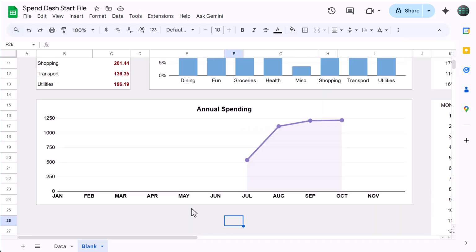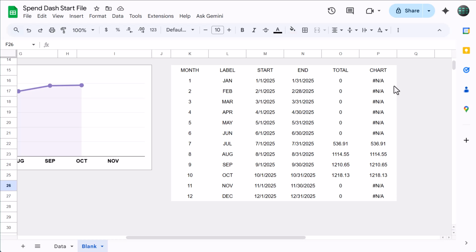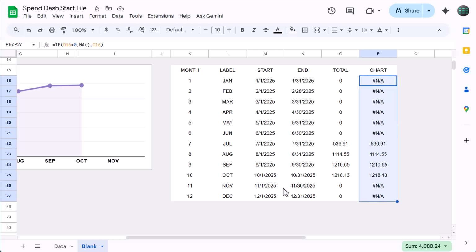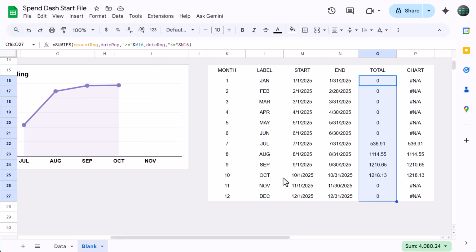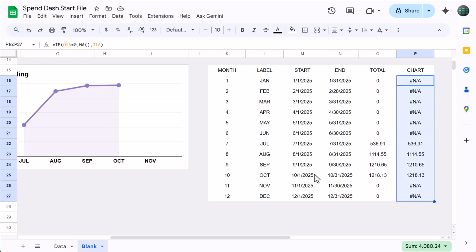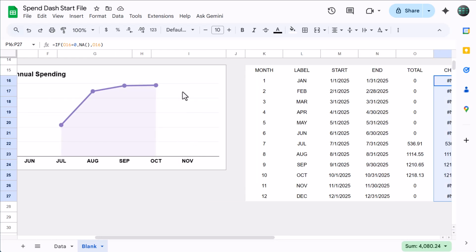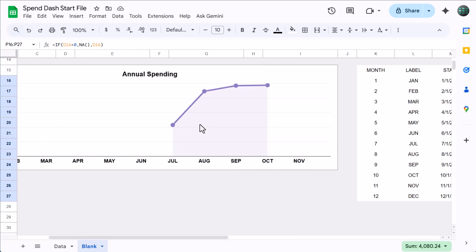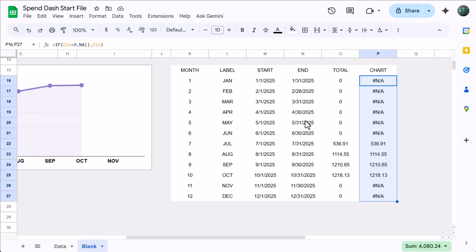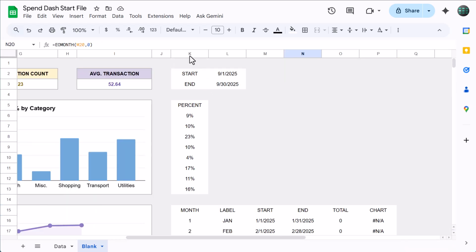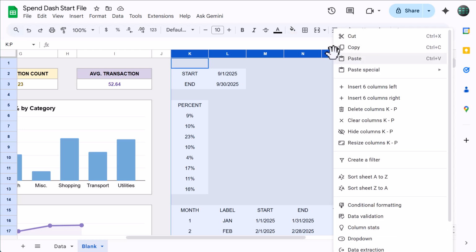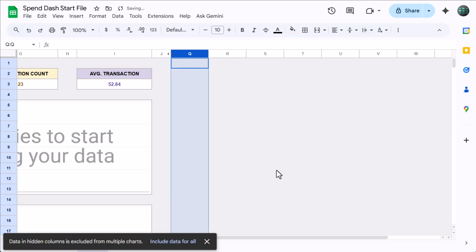Now you might still be wondering, why did we select this data here with the NA errors for the chart? Well, if we had plotted this data with the zeros, all of the zeros would show up on the chart, giving us clutter and data that we really don't need to see. So we plot this data instead because any NA errors don't show up on the chart, which gives us only the data that matters. That being said, go ahead and select columns K through P, right-click, and select Hide. And then click this to include hidden data for the charts.